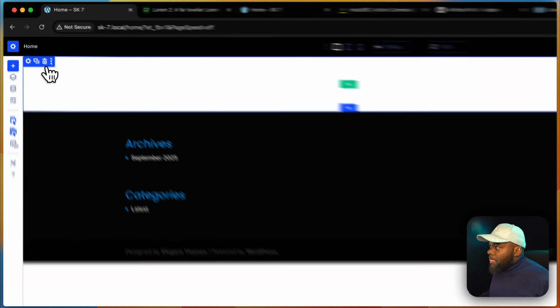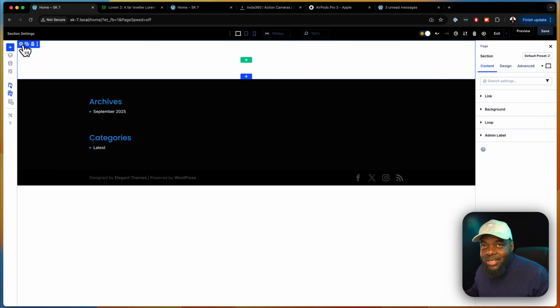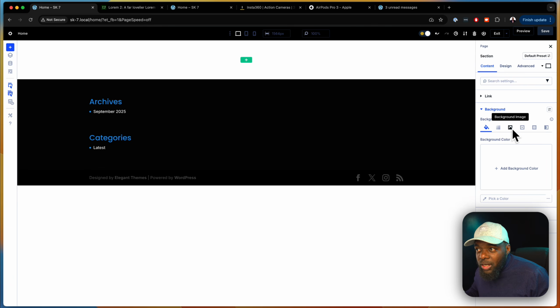So over here, we are going to start with our background, as we mentioned. So I'm going to come over here to my section settings. Now, it's very important we start with the background. Next, we're going to come over here, and then we're going to click this third tab. Now, usually we add a background image, but this time around, we're adding a background video. All right, let's go ahead and do that.